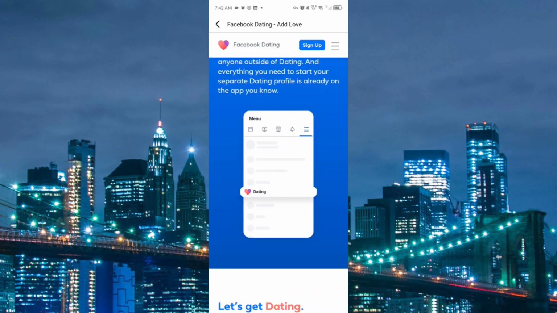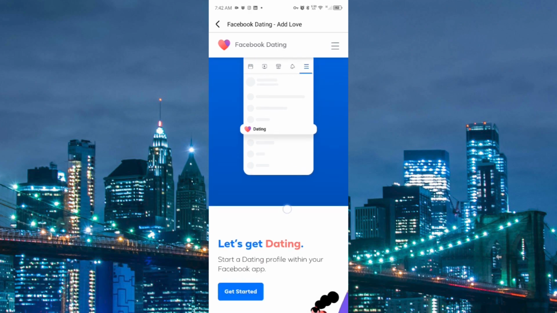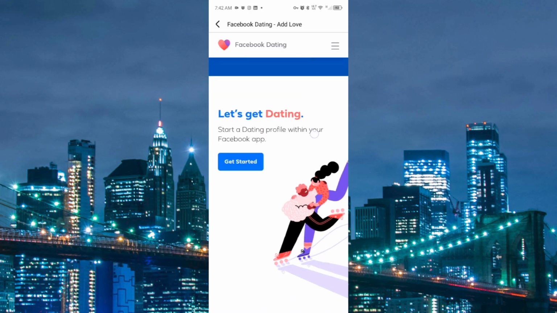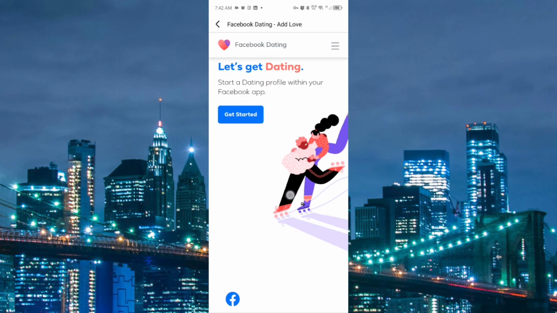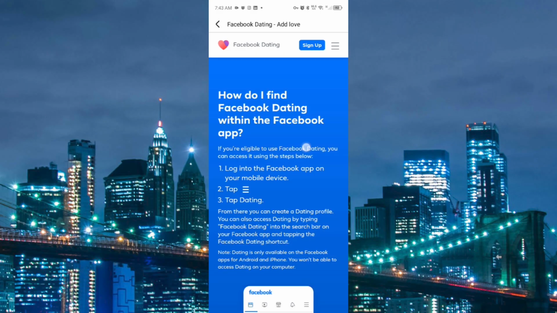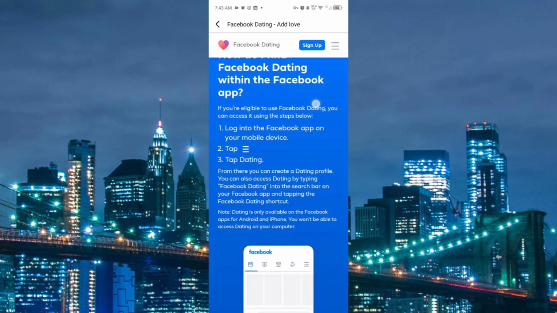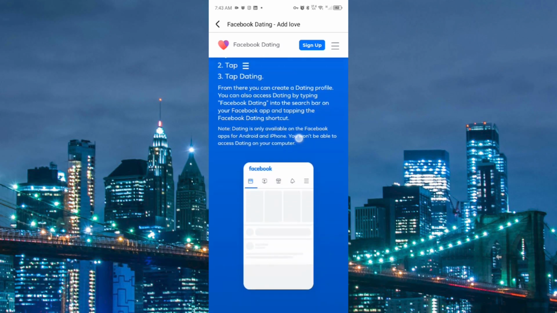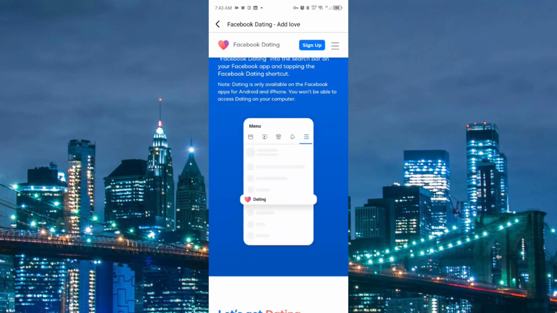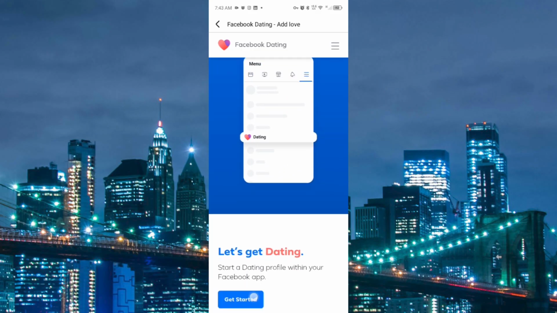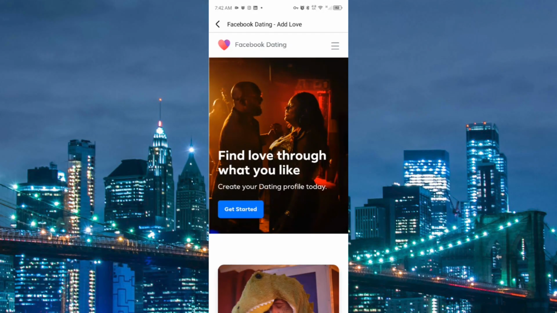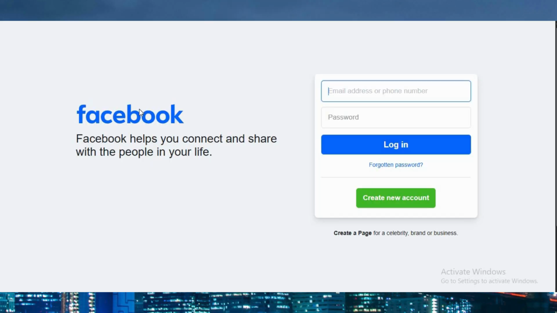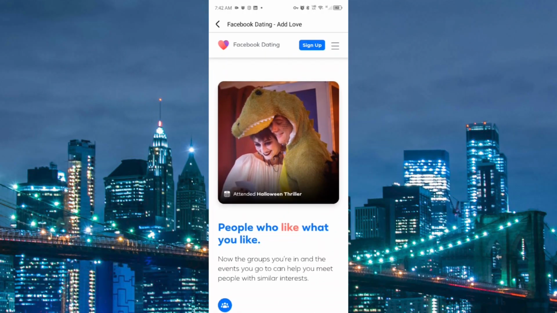of the feature. Facebook dating is a free feature built right inside the Facebook app, designed to help you connect with the people who share similar interests, events, and communities. Unlike Tinder or Bumble, it's integrated into your existing Facebook profile but operates separately, meaning your dating activity isn't visible to your friends. To access it, open the Facebook app, tap on the menu, which is these three lines, and just scroll until you find the dating option.